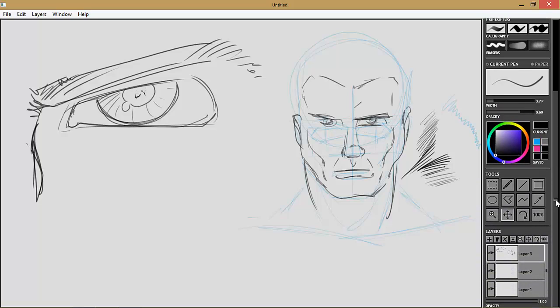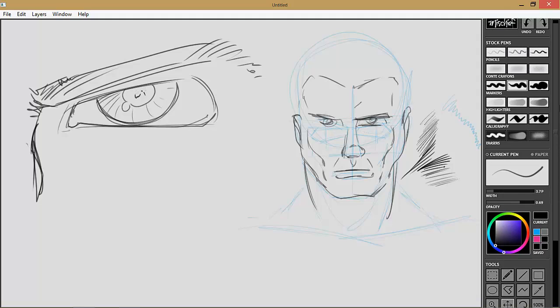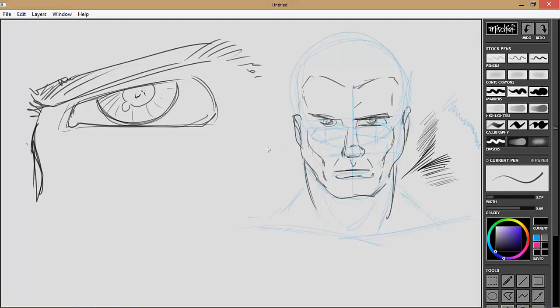It's actually really, really stable compared to the first version when it was released. Also, the pressure sensitivity is actually coming from the Wacom driver. Wacom has released a driver for the Surface Pro where you can actually use it on the Surface.